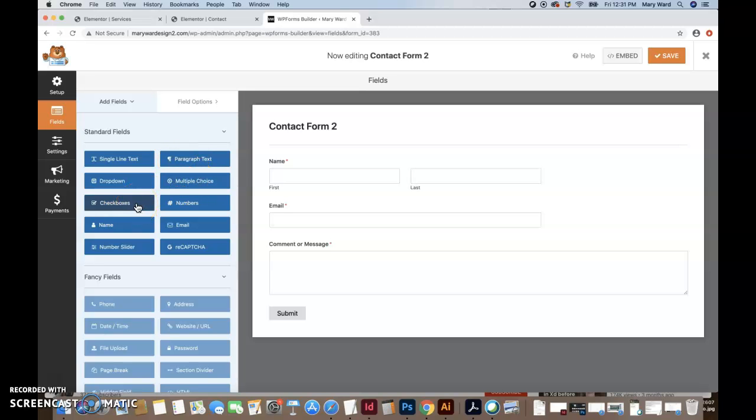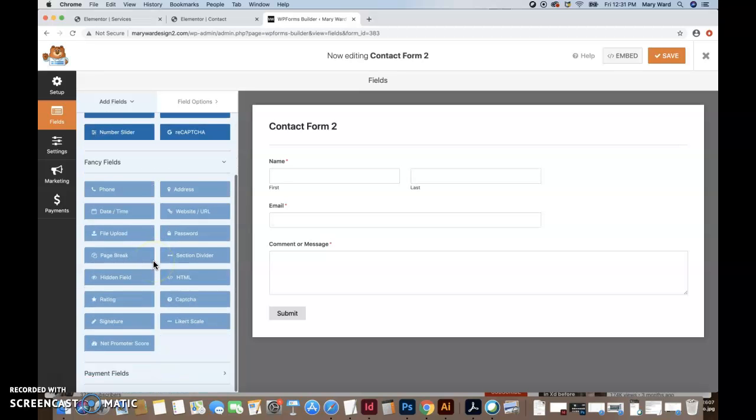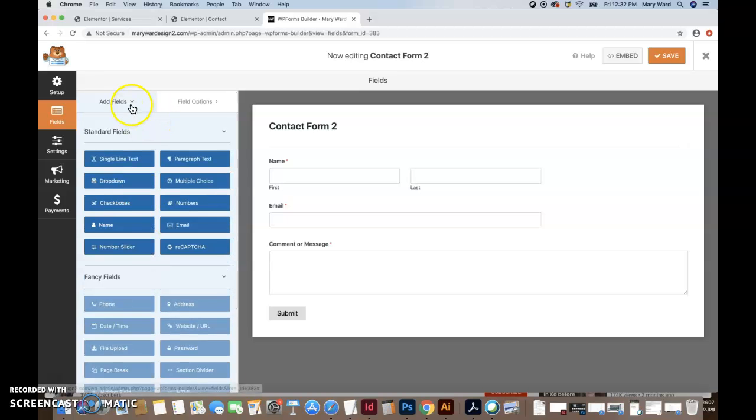check boxes. I believe this might be a phone number. This is the name, which is right here, the email, which is over here, reCAPTCHA, which we're probably going to do later. I will show you that. That'll keep spam from filling out our form and sending us spam emails.